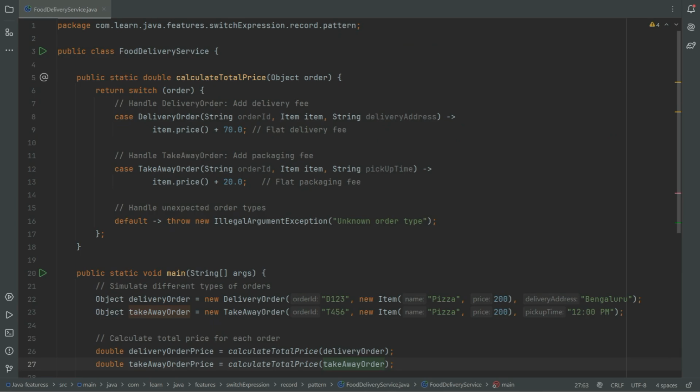In this project, I am using Java version 23. As the binding variables order ID and delivery address are not being used here, we can use the concept of unnamed variables. So instead of using the names for these variables, I can use underscore, as we are not going to use these variables. Same can be done with the binding variables of the second case. So we can replace with the underscore.